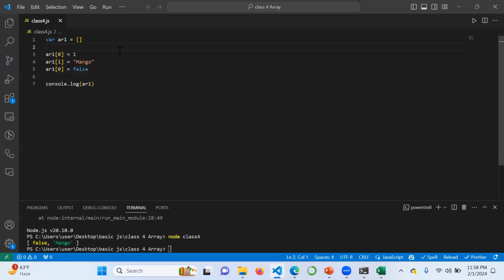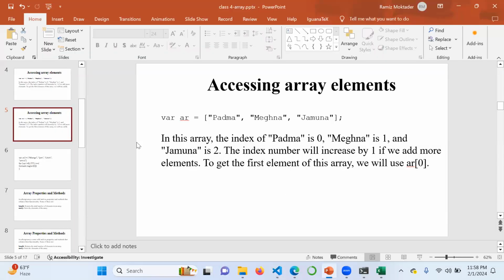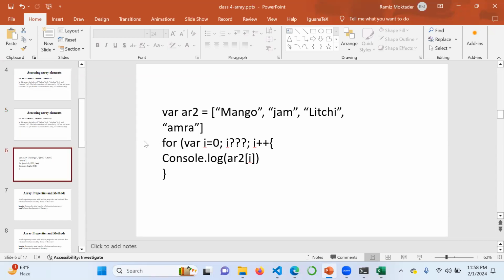We'll see some other uses in the future, how we can use different types of data in the same array. Maybe I will take a class on the Google Chart API, and maybe in that class we will see how to implement the use of different types of data in the same array. Okay. I hope that's clear. Yeah, okay. Thank you.